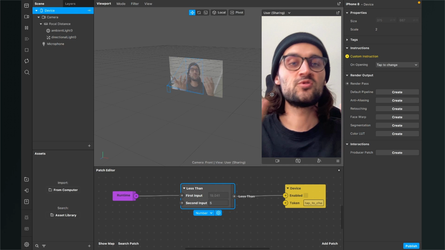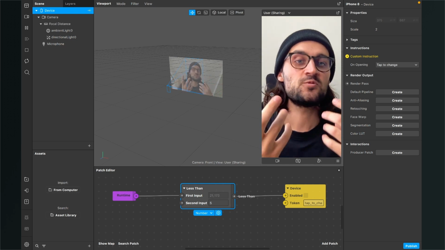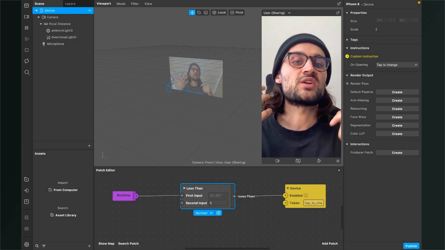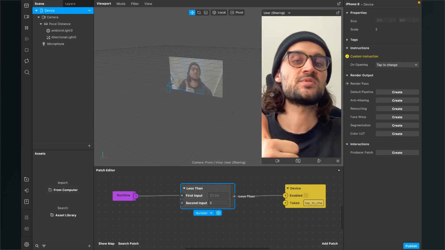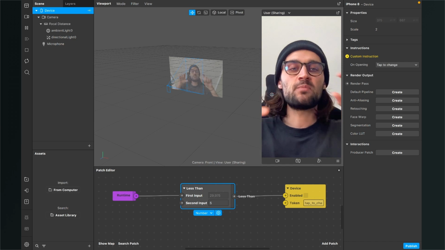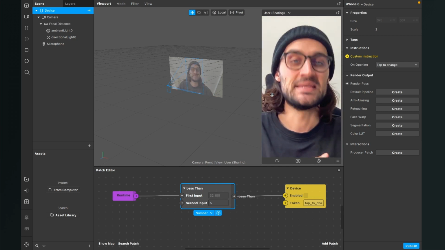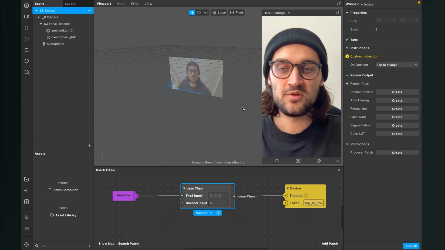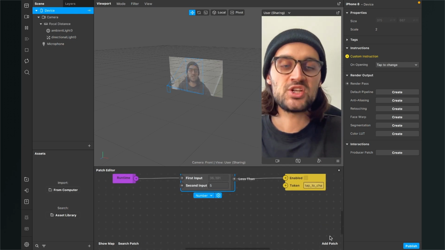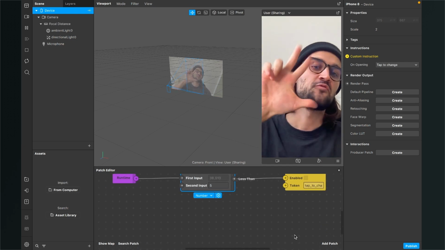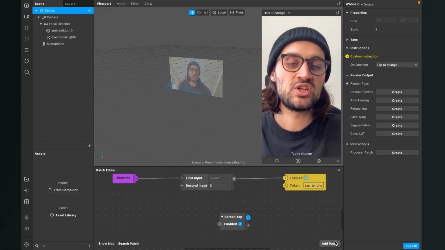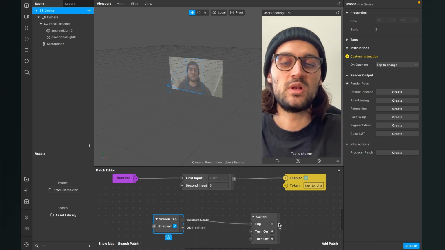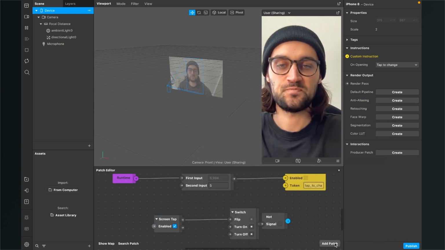So for the tap to change example, it would be nice when the tap to change instruction stays as long as the user taps the screen. So when the user taps the screen the first time, the tap to change instruction will disappear. We can do this pretty simply. For this, we just go to our patch editor and here we have to add 3 patches. The first thing will be, of course, a screen tap patch. The next one will be a switch patch and the last one will be a not patch.